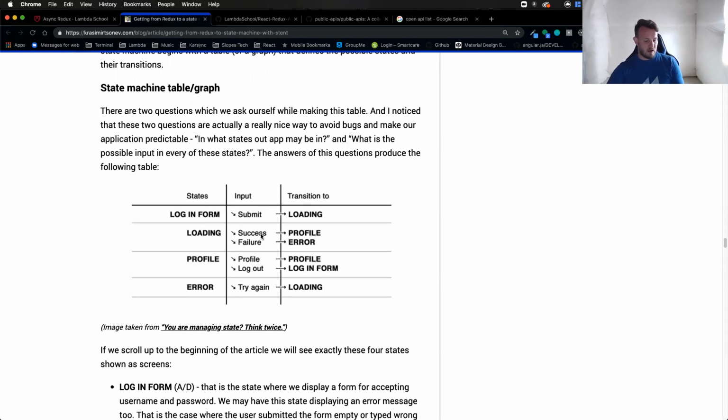Then when the API call comes back, there are two possible outcomes for that fetch request. Either we were successful. Oh, I guess this would be a post request, right? So we were either successful logging in or we failed our request. Let's look at the failure path. So we log in, we see the spinner, the data comes back, your credentials did not match. So then we transition to our error page.